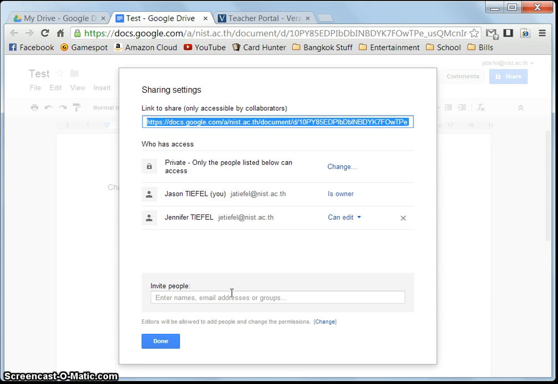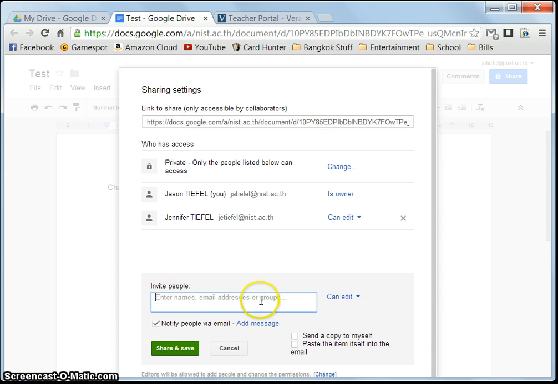So now that you know how to share a single document with a single collaborator, there are some times where you're going to want to share with multiple people. If it's just a few people and you know their email addresses, the easiest thing to do is just enter them down here just like you did for the single user. You can put in as many email addresses or groups as you like and share with them all at once.